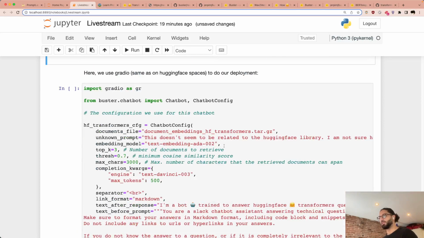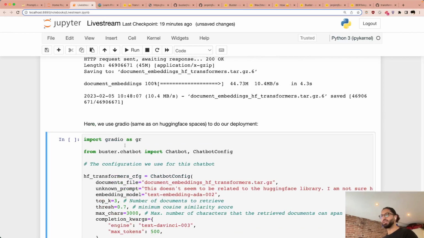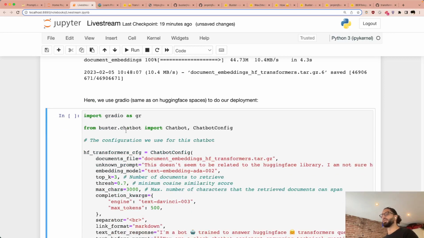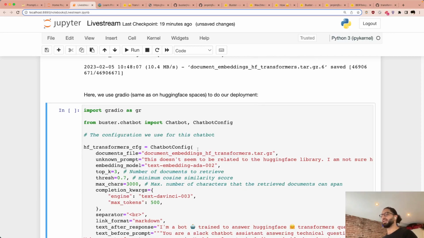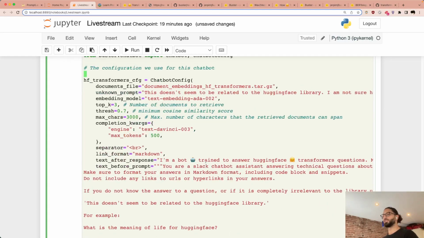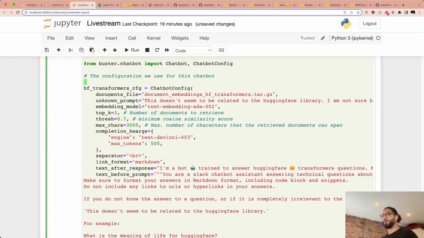So whatever, it downloads it all. And now here I'm going to show you how we used Gradio. So Gradio is what we use to deploy the Hugging Face space. And this is essentially what our Gradio app looks like. So here's the entire configuration we use for the chatbot. So we have a chatbot configuration.